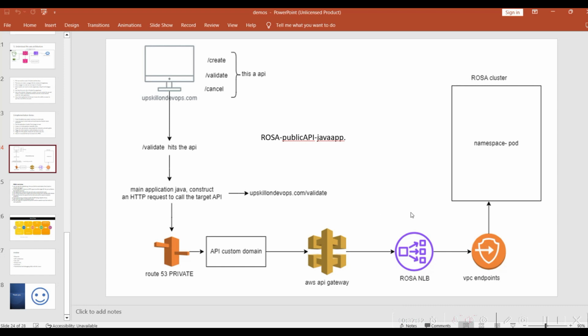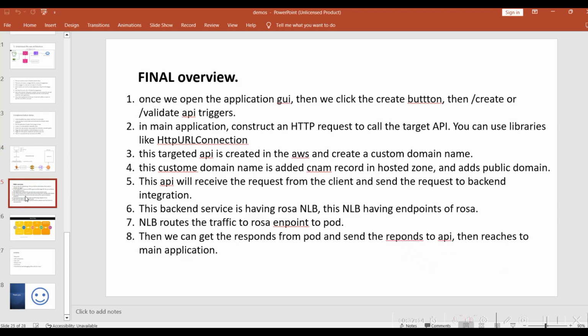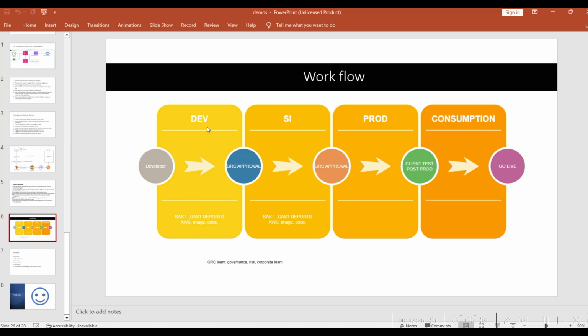Okay, so with this, we have confirmed that our application is deployed in the ROSA cluster. We are utilizing AWS resources to access the application. Okay, so now dev is completed. Now what do you need to move from dev to SI? We have already developed the code and deployed it in a dev ROSA and AWS dev account. So what should we require to move from dev to SI?